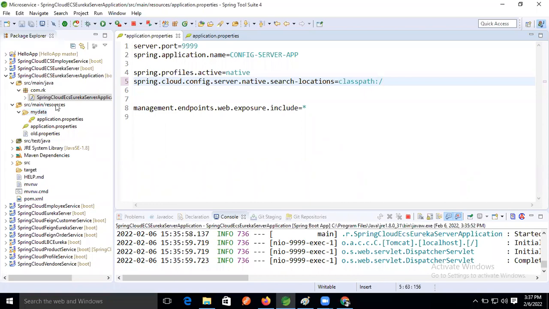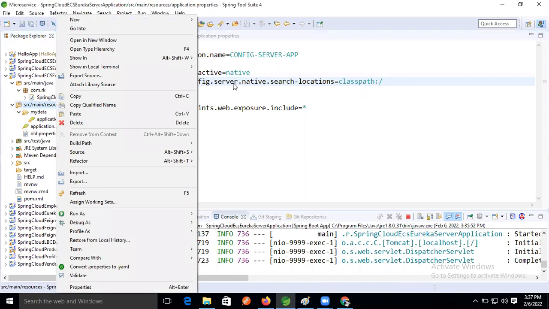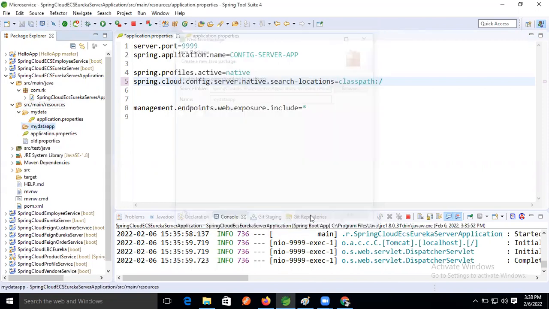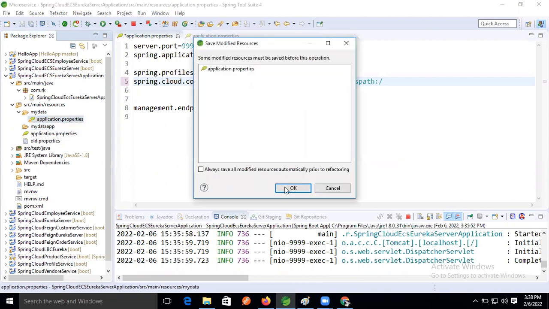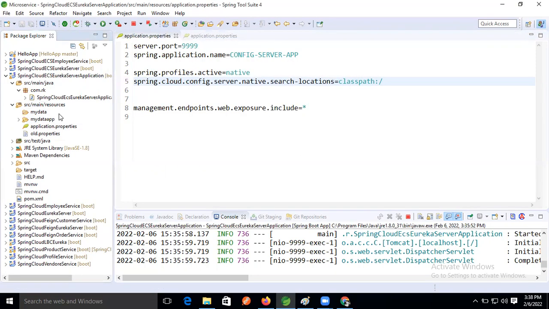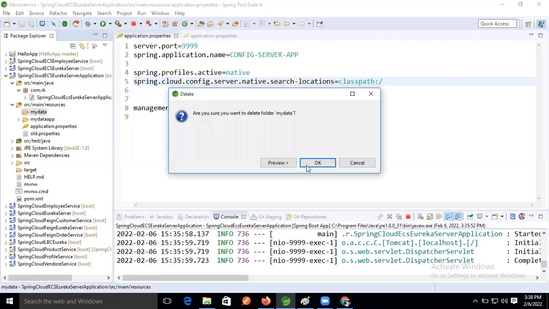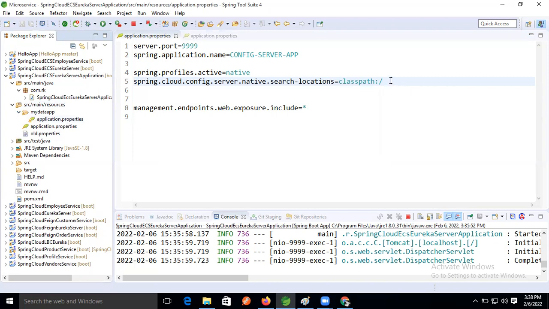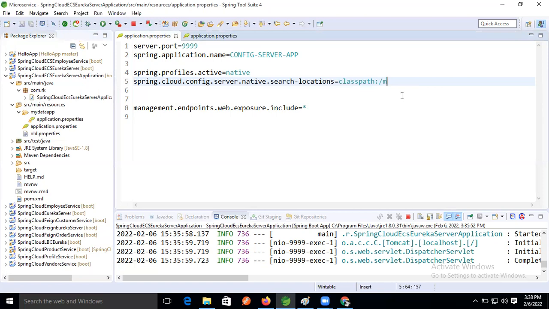Let me do one thing. Remove that backslash before my data and give my data app. Finish. Delete this one. One minute, guys. We will check that one also: my data app.